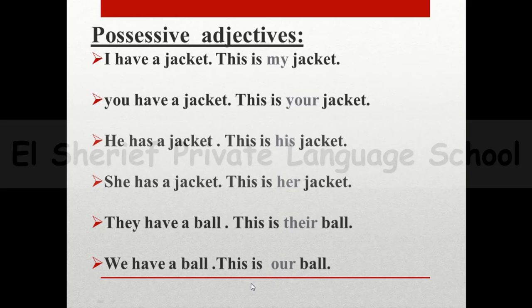The next example, we have a ball. So I'll say, this is our ball. Why do I put our before ball? Because the subject here is we. So I should put our before the ball to say that this is our ball.